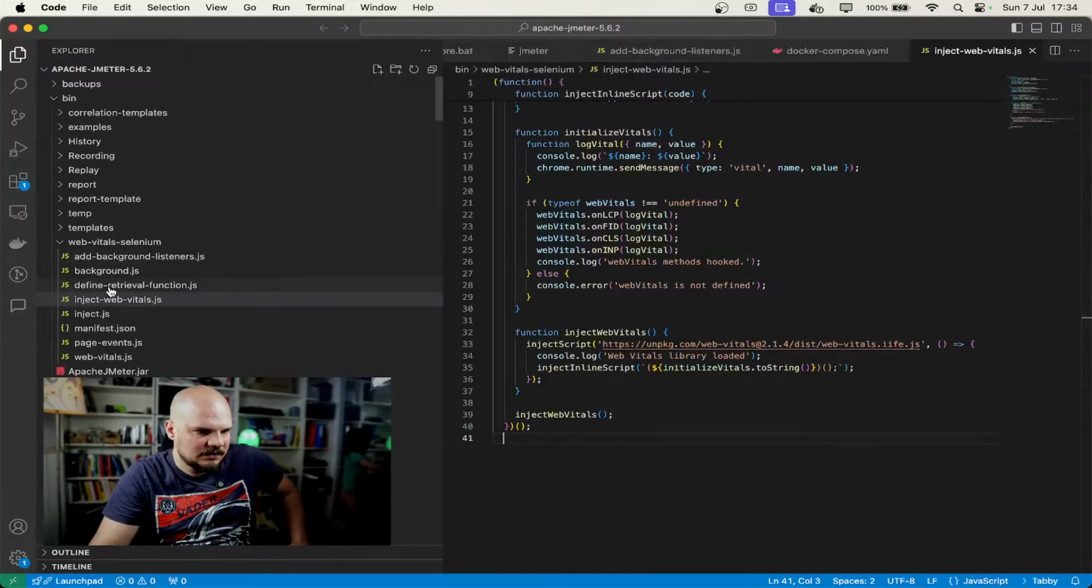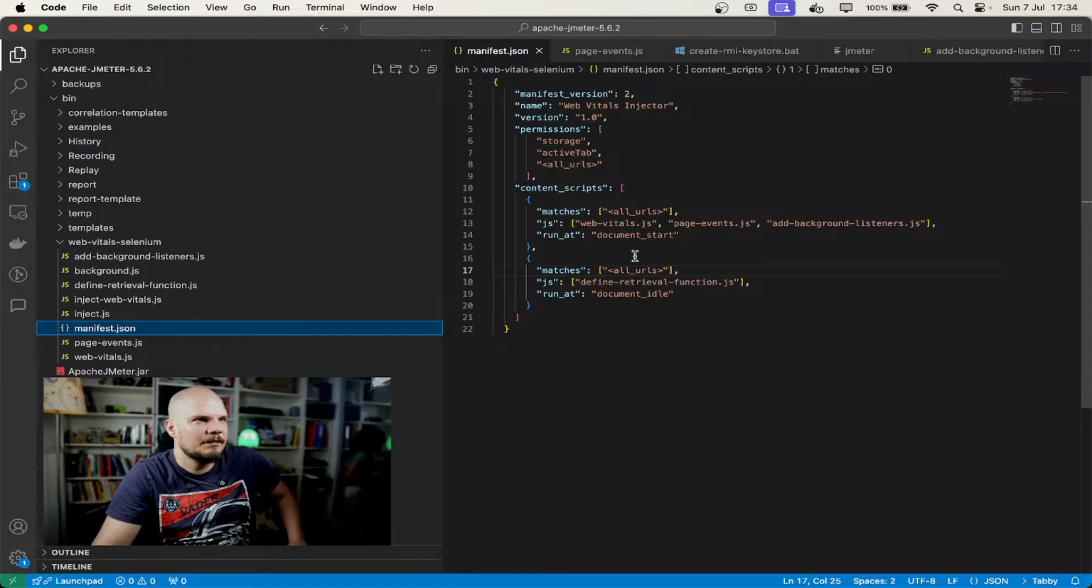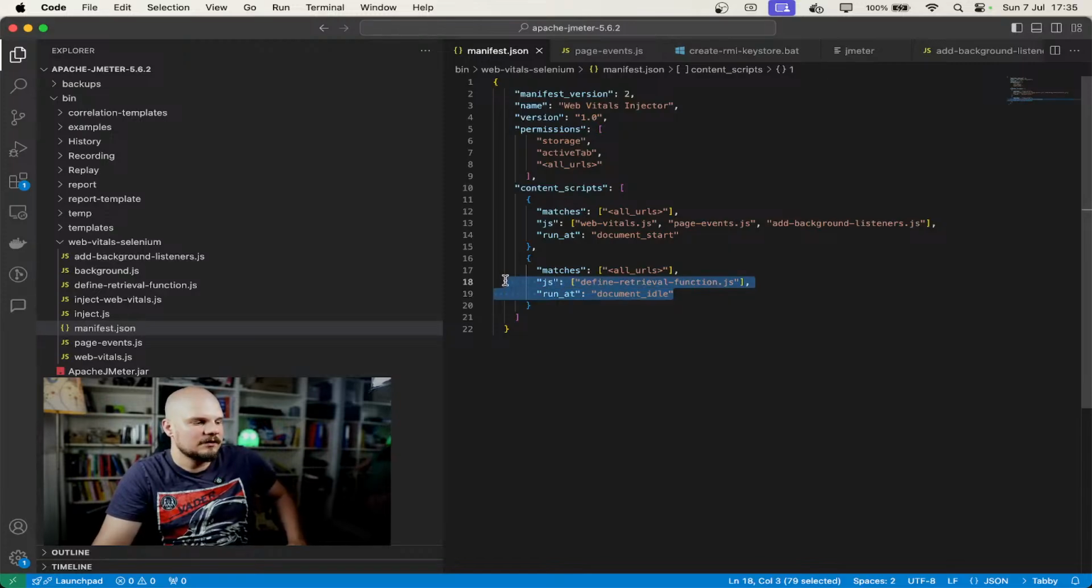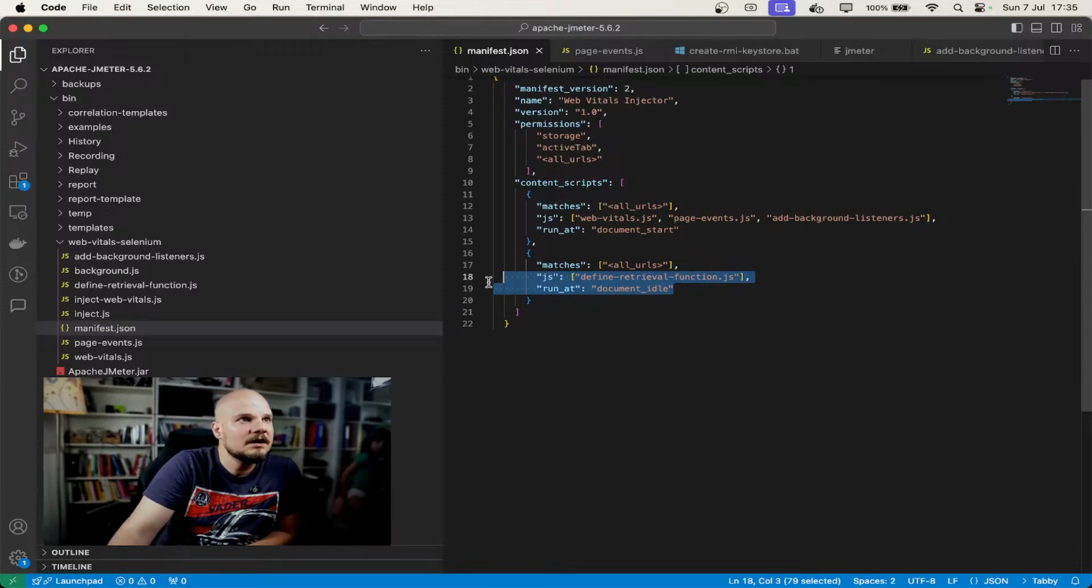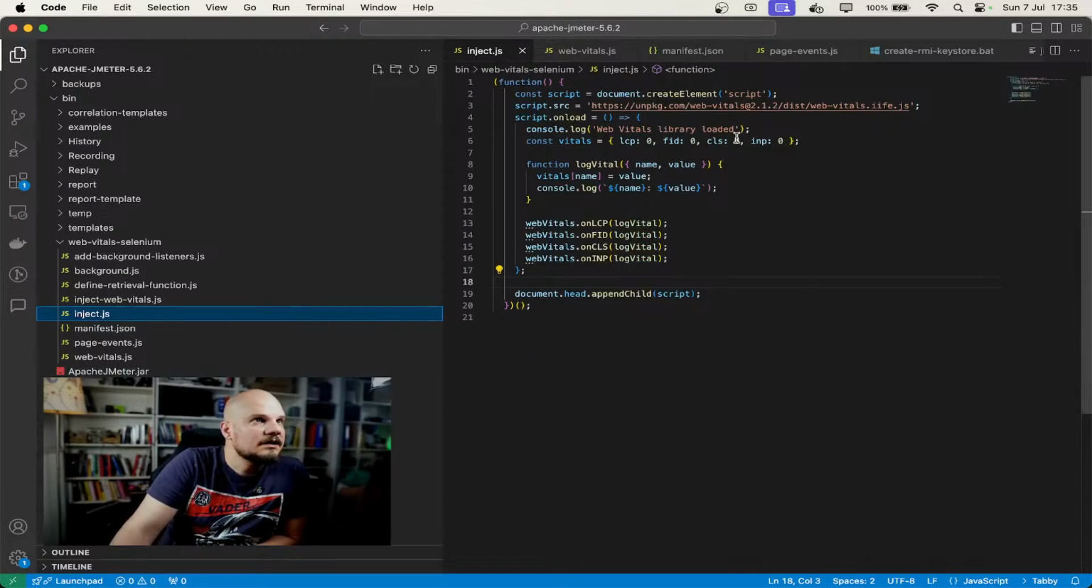So these are the JavaScript files injected into every single page. Sometimes it happens that they are injected before the web page is loaded. So at the document start, there is also a document idle. Some functions are only defined when the document has stopped rendering. Was there the inject.js? This guy is injecting the web vitals and also adds the callbacks onto each occurrence of web vitals.